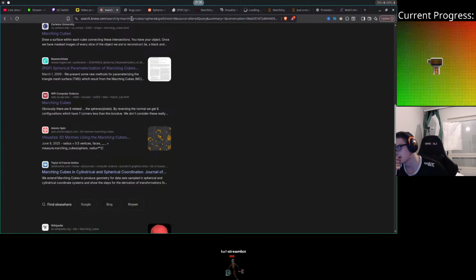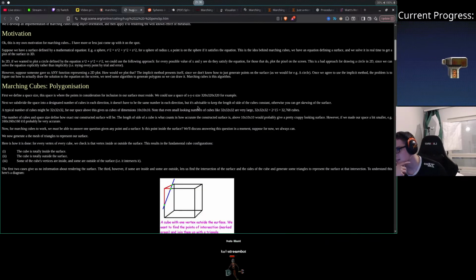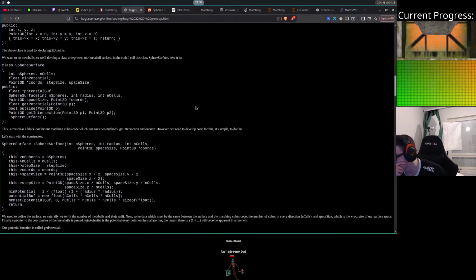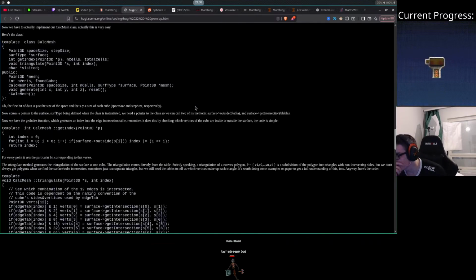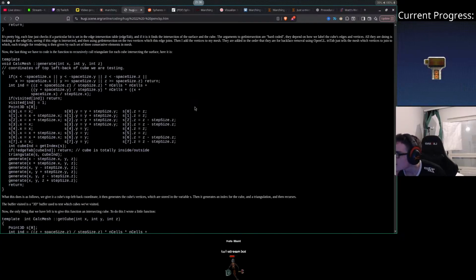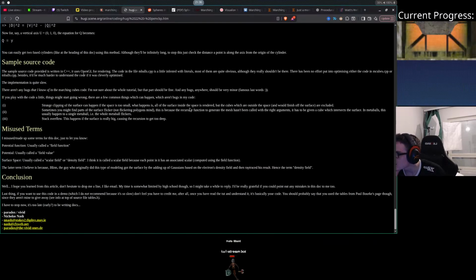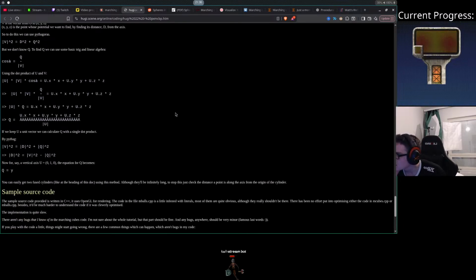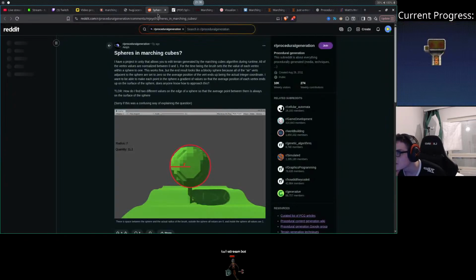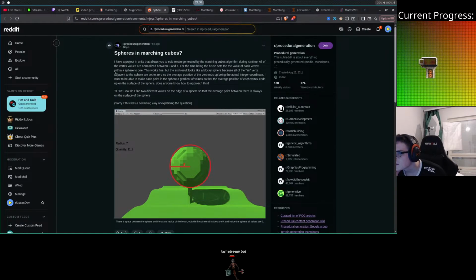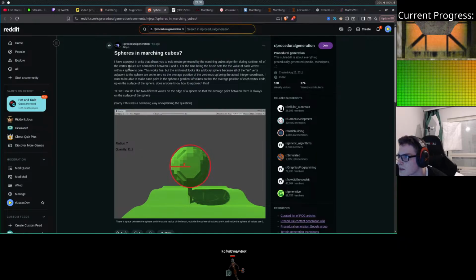I'm just doing a bunch of trying to find something, and comparing the resources real quick, to see which one I want to dive deeper into. This one looks to have quite a lot on it. It looks pretty good. Sphere marching cubes, I have a project in Unity that allows you to edit terrain generated by cube solver during runtime. All of the vertex values are normalized between 0 and 1 for the time being. Brush. Ooh, runtime.